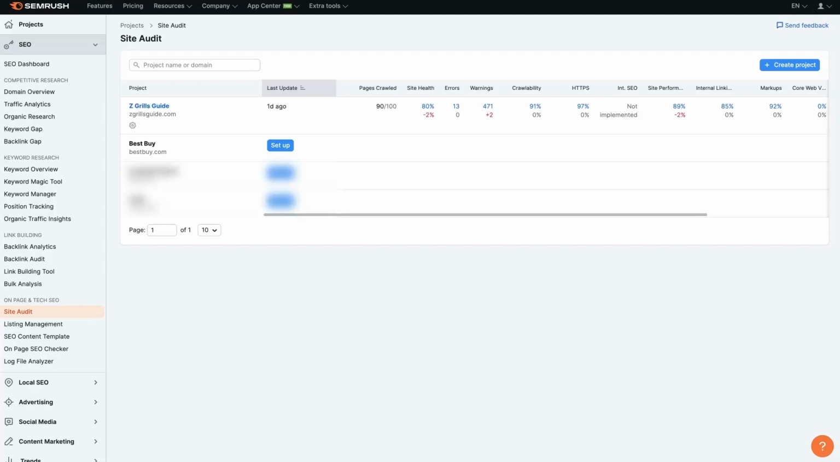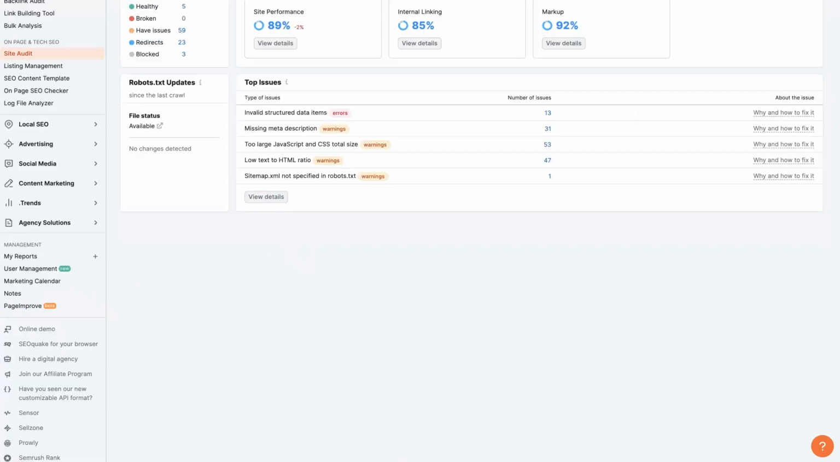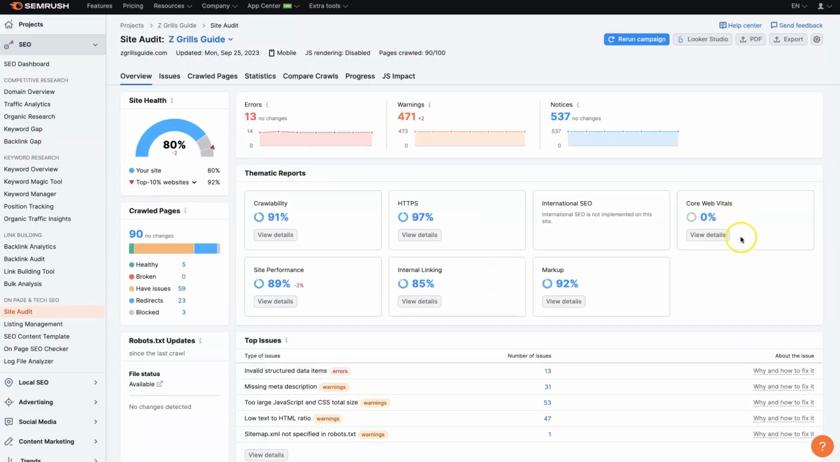So if you're not already familiar with the Semrush website audit tool, it is a very powerful tool that you can use to get a glimpse of some of the issues going on with your site from a technical SEO standpoint. So I'll dive into how all this works, how you can get this set up.